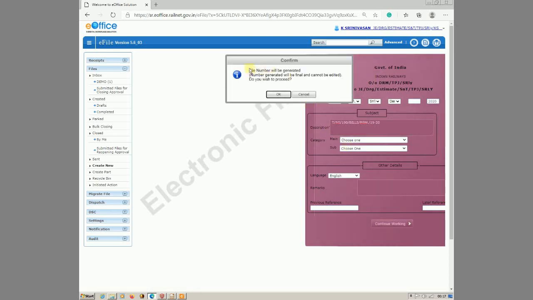And you can see here the file number will be generated. The number generated will be final and cannot be edited. So be very cautious while giving the name of the file, I mean the description of the file, and the file number. File number means whether it is Southern Railway or Tiruchirappalli division, all those details. Once you are confident with the file number, you can proceed, click OK.